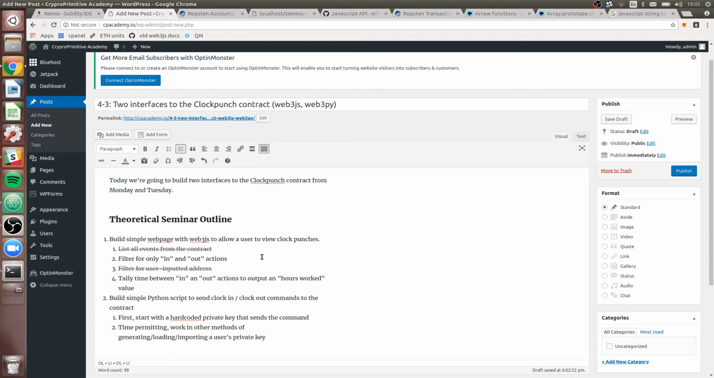Okay, so the next thing we can do is iterate through, find every in, and then find the next out and tally up that total. That should be pretty easy. Let me just clean up some tabs here.